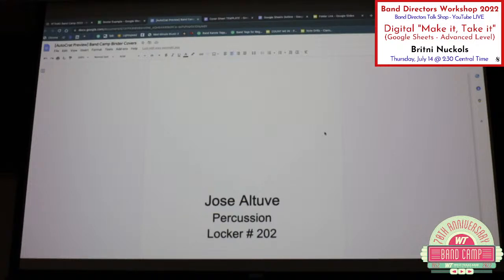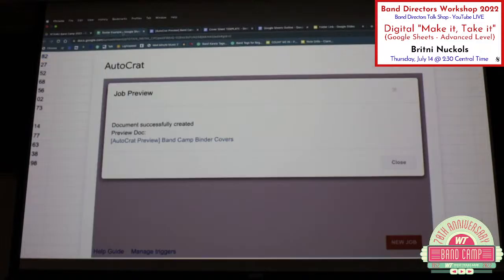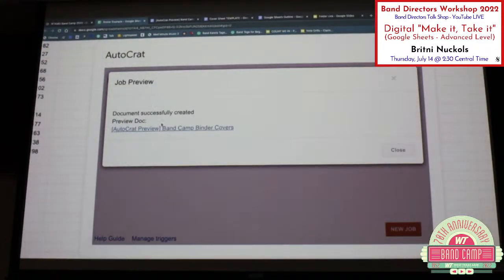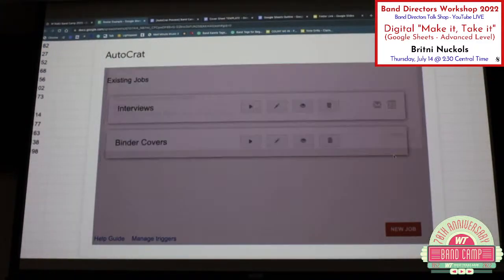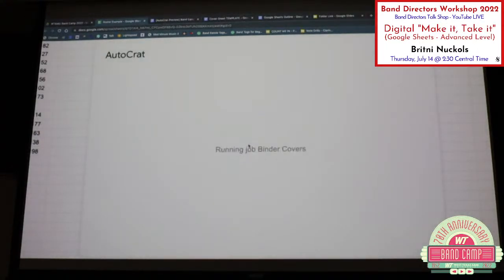Does that make sense? Because if I change it here, I'm just changing Altuve's. I'm not changing everybody. You with me? So if you like it, cool. We can come back to our spreadsheet, and we can hit close, and then we can run it. And then it will merge all 15 and put them in a thing.